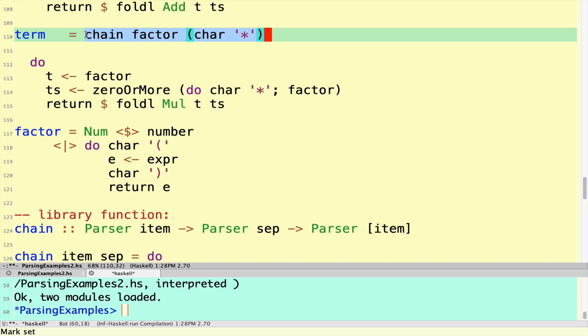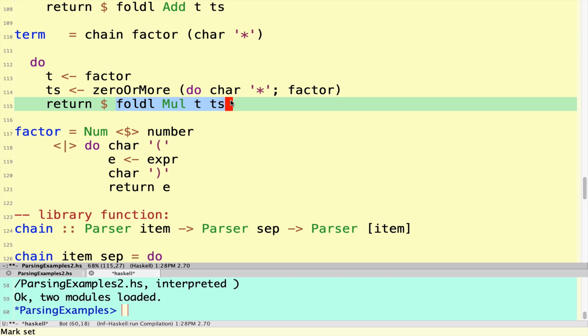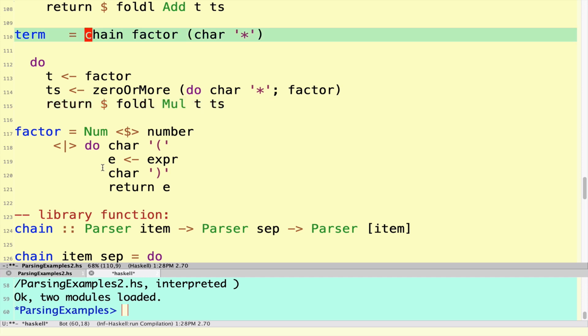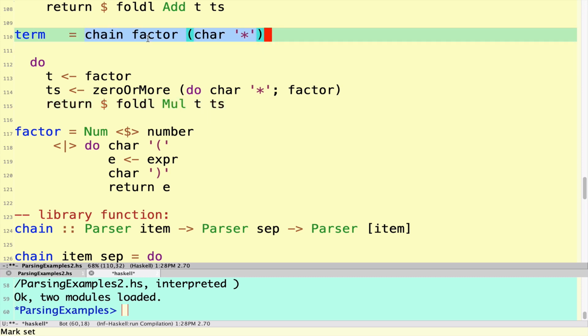So one thing we could do is pattern match in this to pull out the first element and the rest and use this expression here. But there's a slightly more direct way, namely to use a function called foldL1, which is similar to foldL, but it doesn't have a base case. It assumes the list has at least one element in it, as indeed this list will, being the list parsed by this guy. So we're going to do a foldL1 using the mul operator to combine everything.